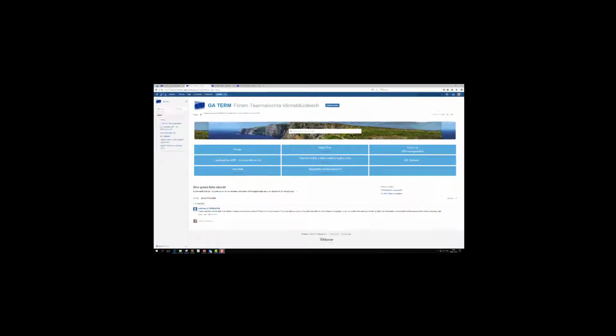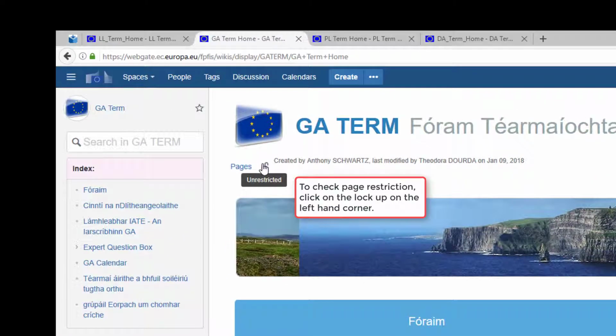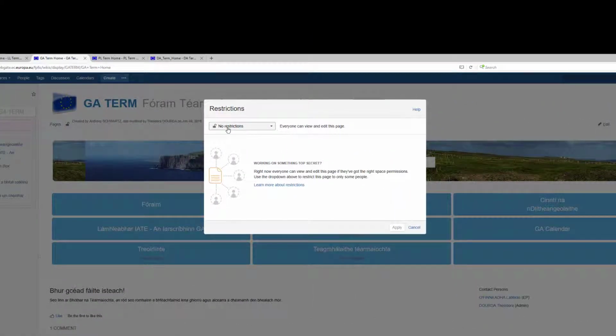You can check whether a page is restricted or not by clicking on the little lock in the left corner. In this case, you can see that we're working with a page which has no restrictions. You can choose between two kinds of restrictions: editing restriction and viewing and editing restriction.